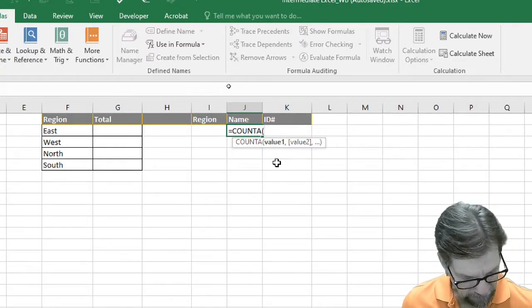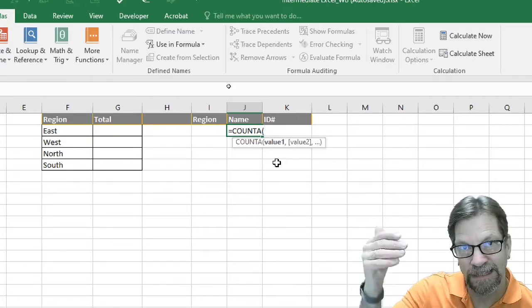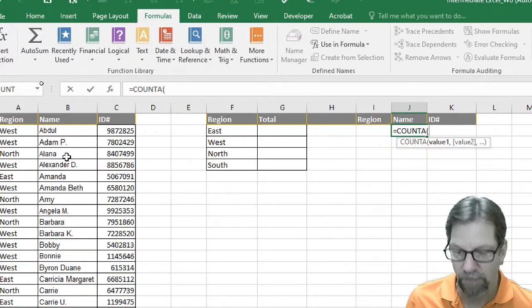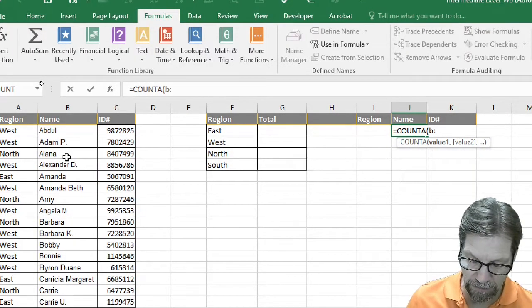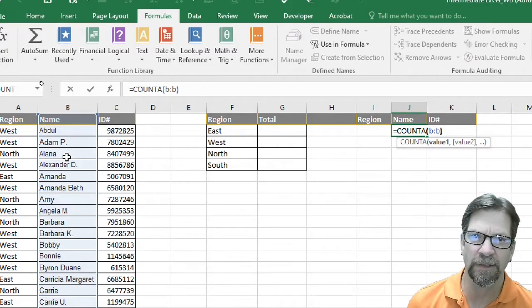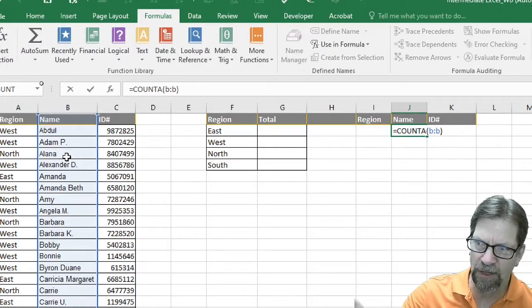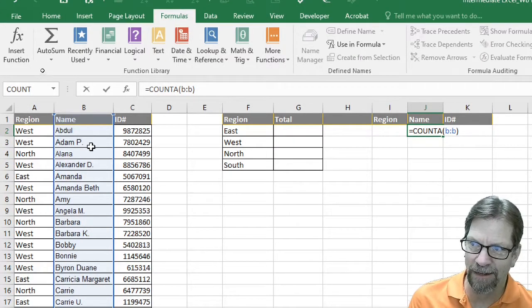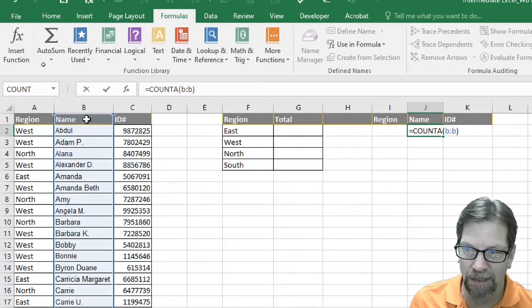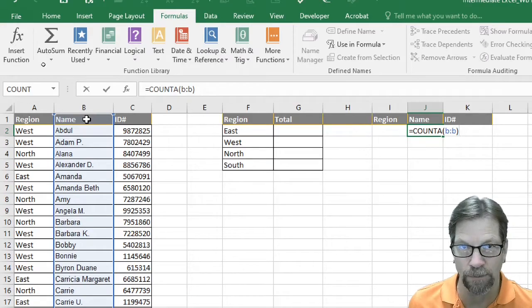Okay, so I want it to count all of the names in column B. So I'll put B:B, and then I'll close my argument area. And you can see over here, the highlighted area, this is going to include my column heading. I don't want the column heading included in that count.